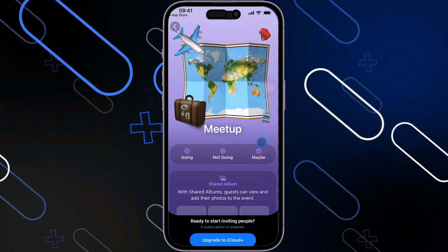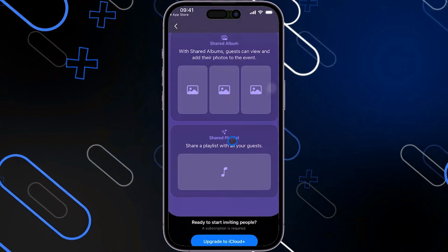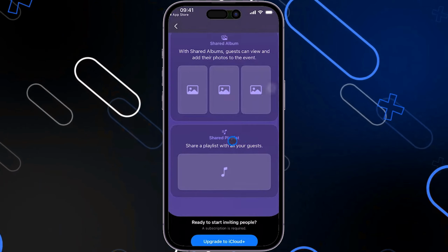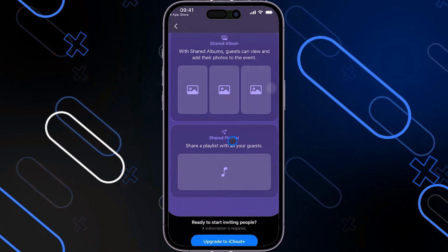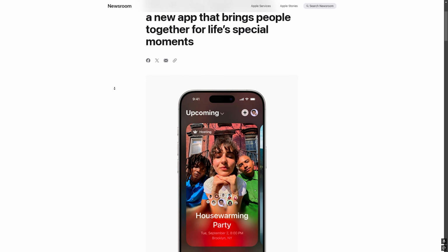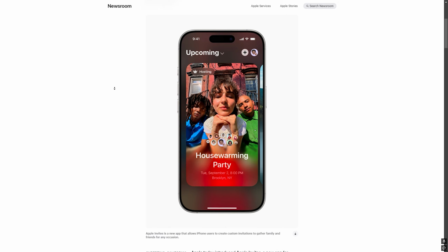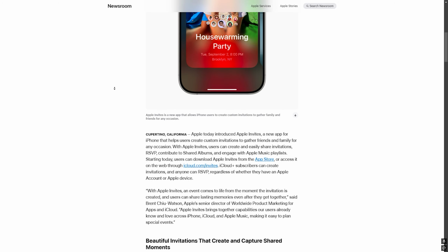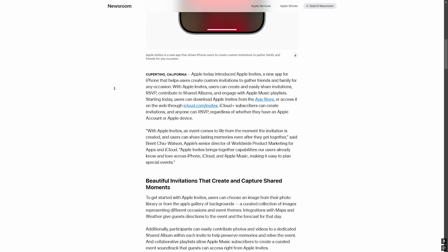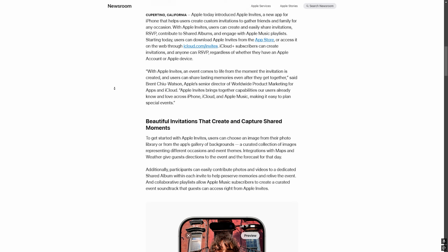And before sending it out, Apple Invites also includes some interactive features for attendees. There is a shared album where guests can upload and view event photos in one place. This makes it easy to collect memories from the event without having to send pictures individually. Additionally, the shared playlist feature allows guests to contribute songs for the event. It can be a mix of everyone's favorites.